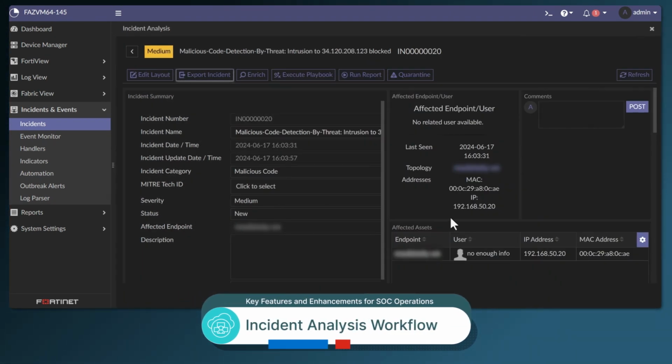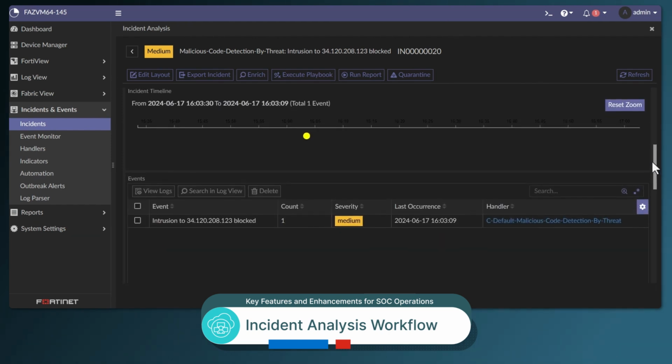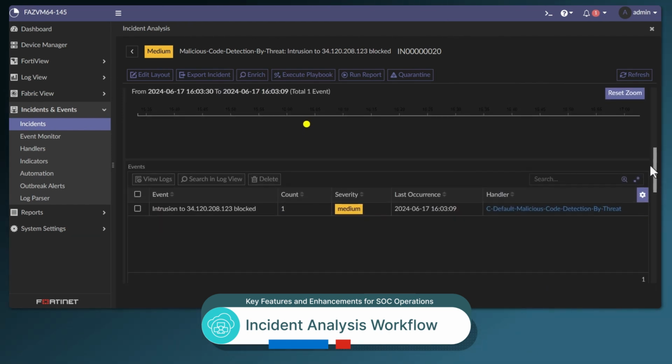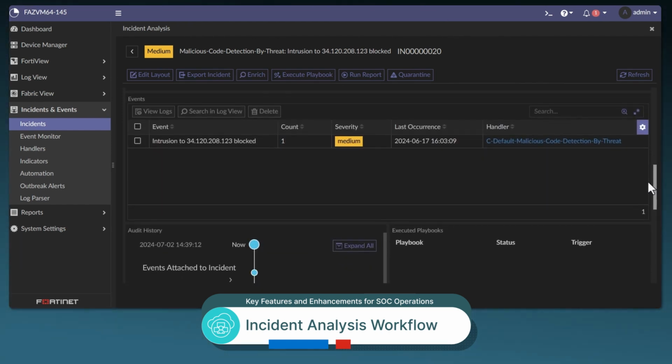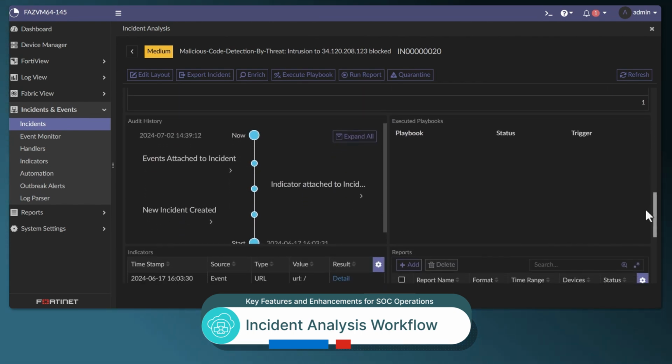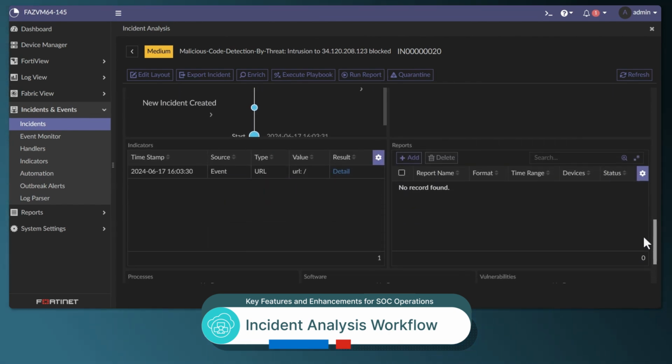Moving down to the Incident Analysis page, you'll find widgets displaying detailed information, including affected endpoints, timelines of the incidents, details of the events, audit history, and incident indicators. These widgets provide a comprehensive view to help thorough incident analysis.